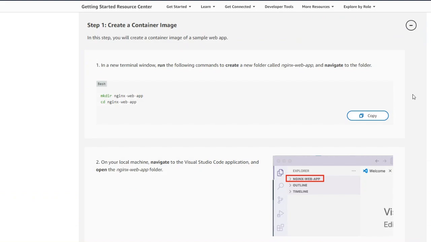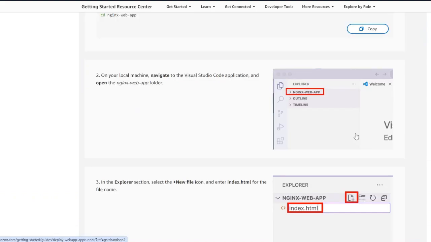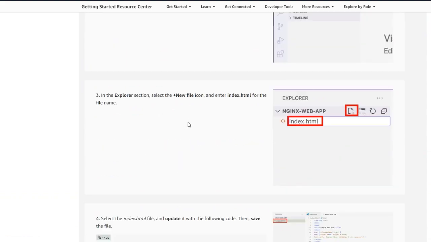Open a terminal and run this command to create a new folder for your web app. Then open Visual Studio Code and navigate to the folder you just created. In the Explorer section, create a new file named index.html and add a simple HTML page to it.